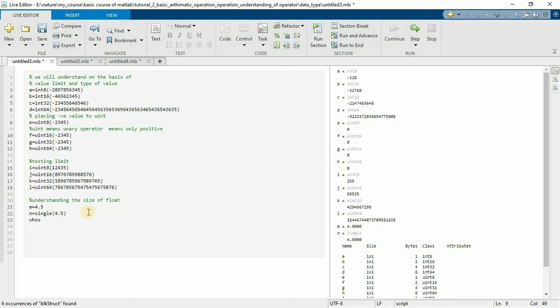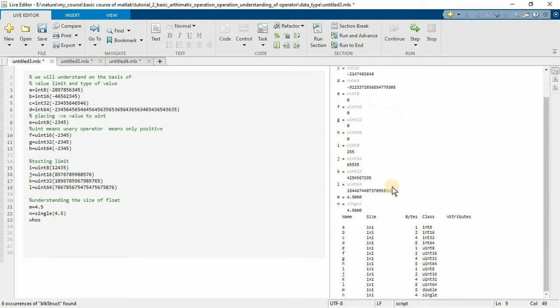Now, how much can the float store? By default, if you directly assign any value to any variable, MATLAB stores it as a double float value. Or if you need to assign a single float, type single and then assign the value. Now let's look at the size of those variables.